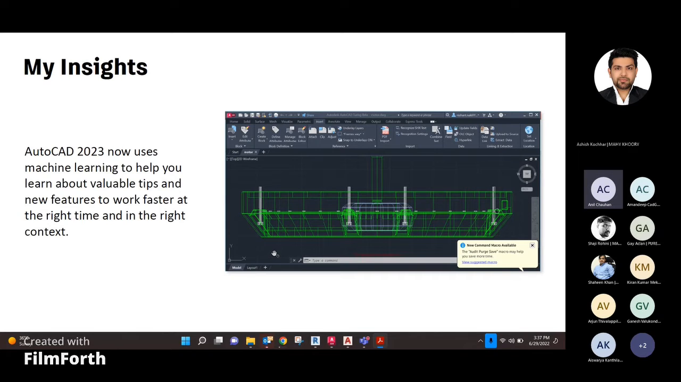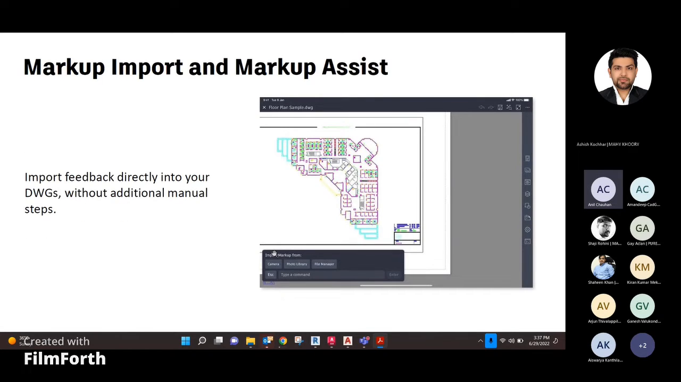So that is something machine learning and artificial intelligence. And next we have the markup import and markup assist. So this is really fantastic right now, where you can import some images, PDFs or AutoCAD drawings as a markup, as assistance, and the software will give you a lot of options to use those things in AutoCAD. So I'll show you that later.